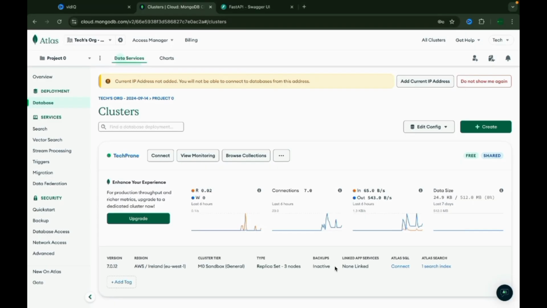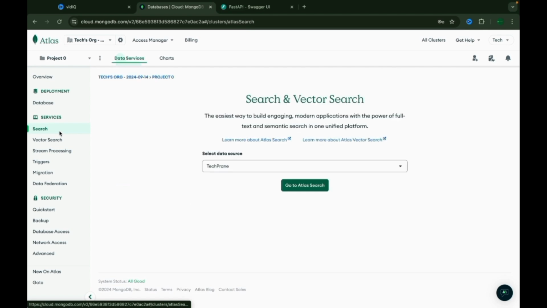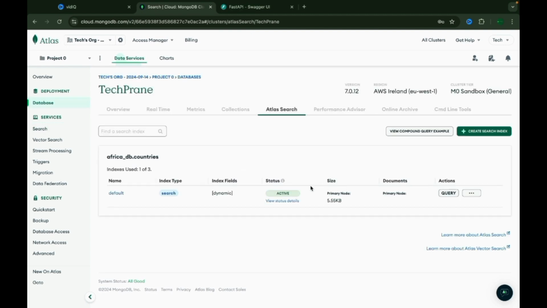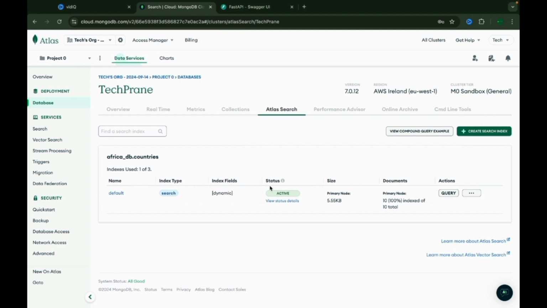To get started, we need to create a search index in MongoDB Atlas. After logging into your MongoDB Atlas, you head over to the cluster and click on Search, and you select your data source. I've already created a search index for the country collection. You can see it here under the Atlas Search tab. You can see we've already created a default search index for our countries. So now let's explain how to create this.